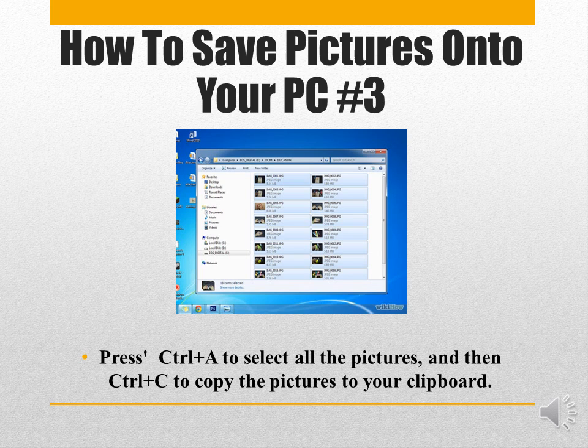But just get familiar with your mouse and doing the drag, where you can left click, keep it down, and drag all across those pictures and get them all highlighted. Or you can just push that Control button on your keyboard and the letter A, and it's going to select them all. And then you can push Control C, and it's going to copy them. Go to your desktop, double click on your pictures file, right click inside, and click paste.